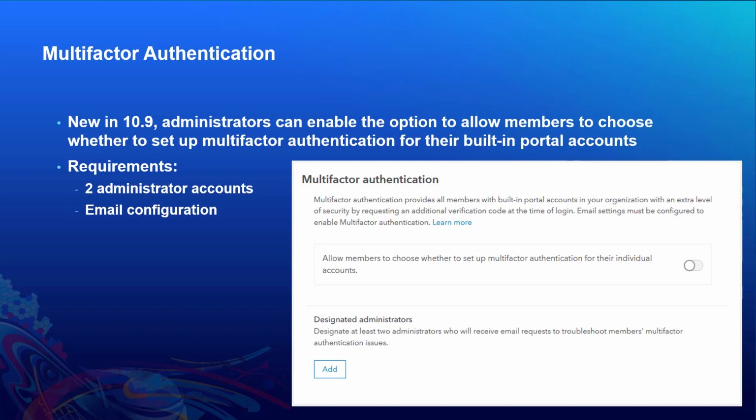Multi-factor authentication is strongly encouraged. Multi-factor authentication is the number one way to prevent unauthorized access to any sort of web-based application, whether it's your bank account or Facebook or ArcGIS Enterprise. Multi-factor authentication also helps you achieve the concept of non-repudiation, and that's where a person is who they claim to be and not someone else.